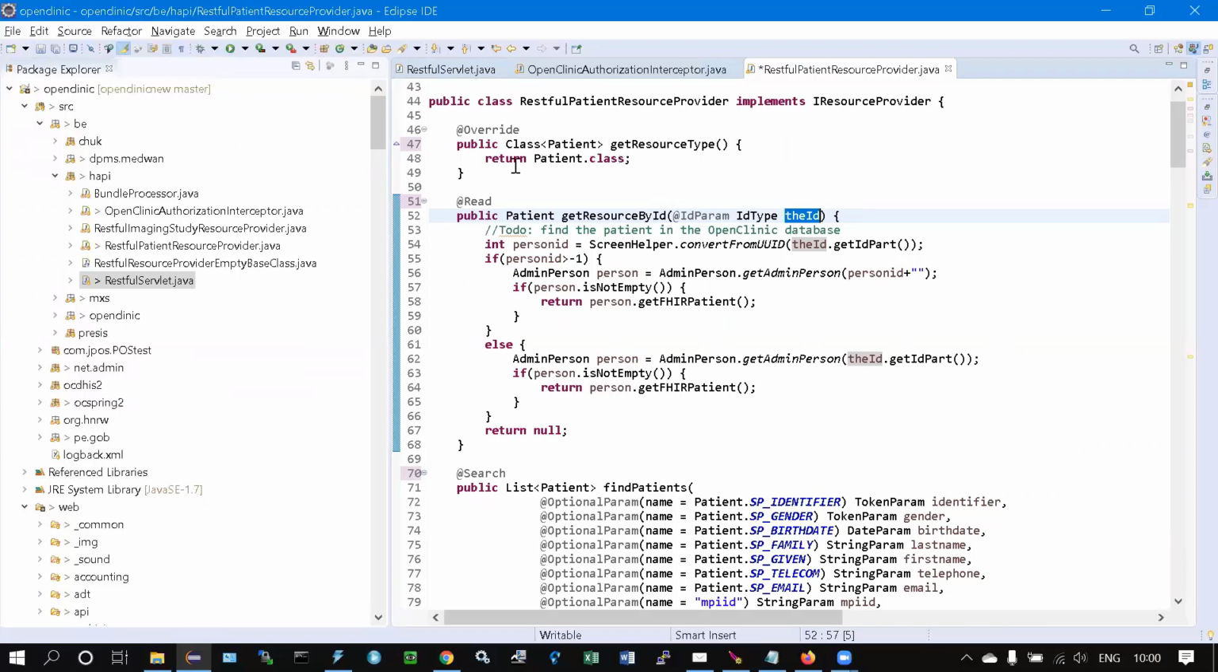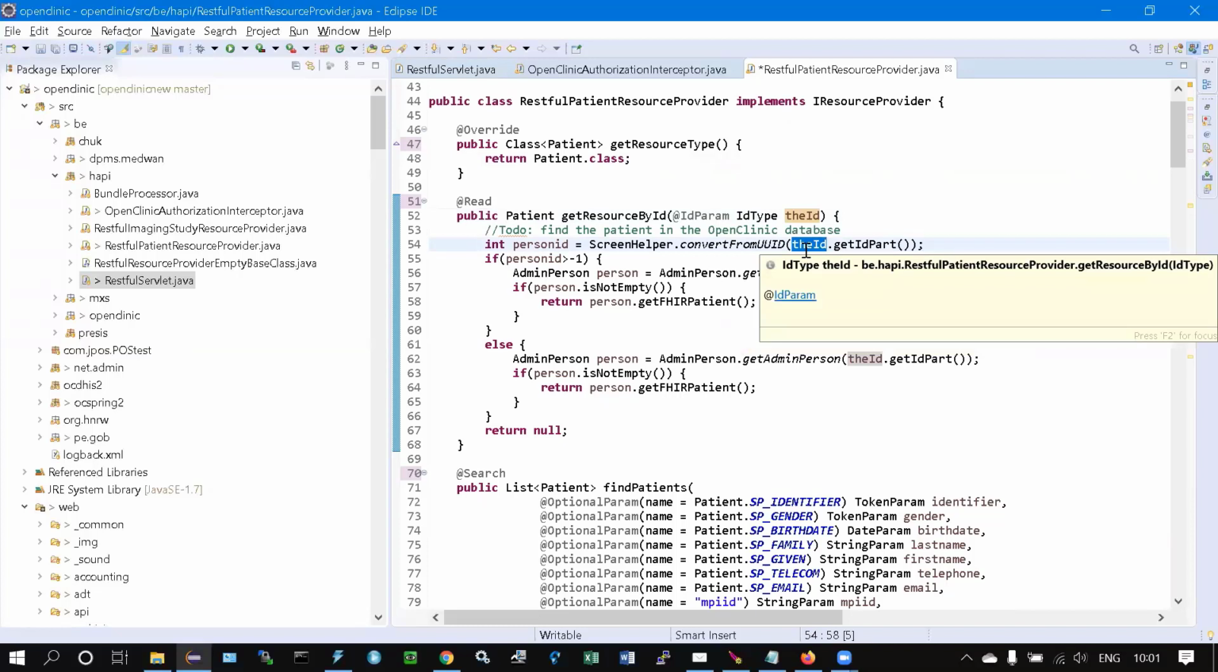As soon as it finds one that is serving the patient resource, it will run the read operation on this resource provider. Then this resource provider will pick the ID. You may have seen that in FHIR, an ID is composed of different parts. It's an ID system, and then you also have the ID value, and you can also have some comments, and you can have a display value, etc.